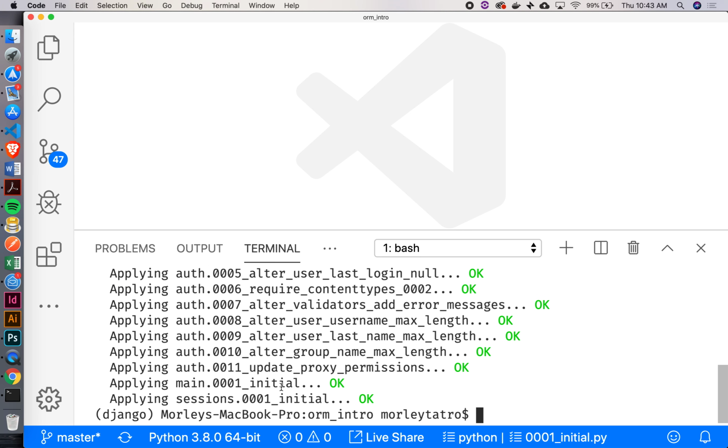Okay? And you can see that it was applying all the different migrations that we had. Here's the one that was just created, right? It said main.0001_initial. So it just applied that migration, which means that it prepared our database to receive some data. Right now our table is completely empty. We have this new user table that was created, and there's nothing in it, right? I haven't done anything with it. Okay.